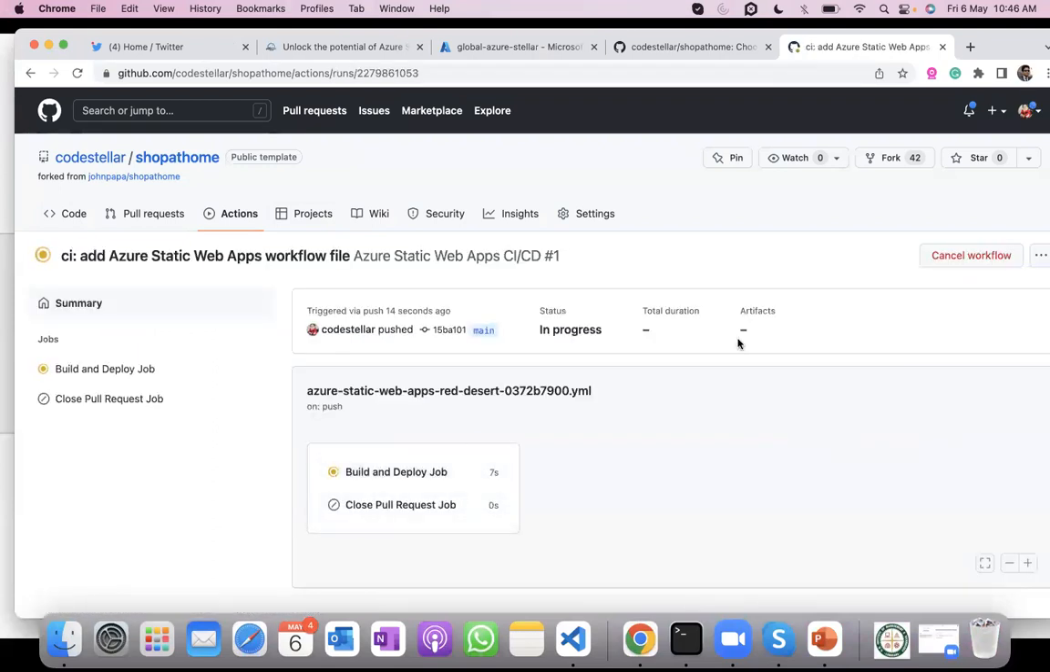It has automatically set up the CI/CD for me, right? I just cloned an application and I built it. And then I simply said, I want to deploy it onto Azure. So it automatically created a workflow for me, created the CI/CD pipeline for me.